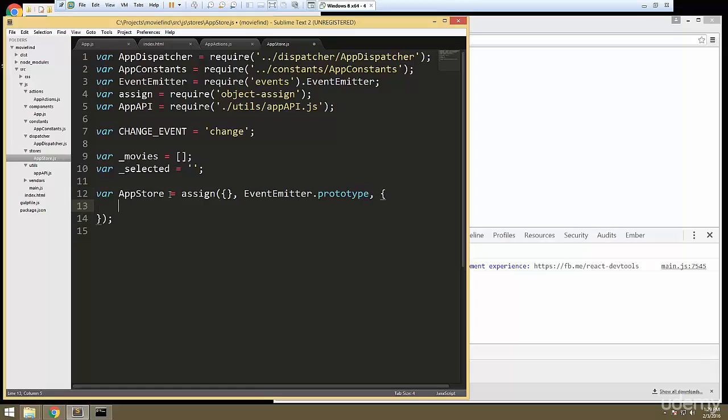And then we can create our store methods or store functions, which will go here. Now, a lot of this stuff can be repeated in other applications, so you can kind of use it as a template. There's some stuff here that you may not fully understand, but just know that it needs to be there. Alright, so we're going to need a function called emit change.